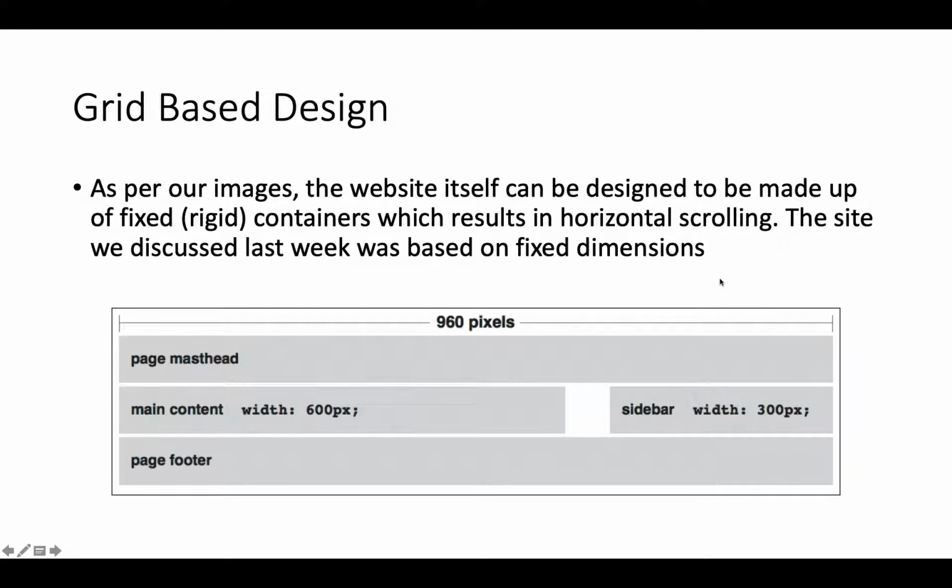Okay, so this gives you a general idea of how the grid layout, or grid-based design, might look. In this case, you have a fixed width, say 960 pixels for the entire page. This is not always recommended, but you can do that. And you want to say this is the header part of your page, which you want to be across the entire page.